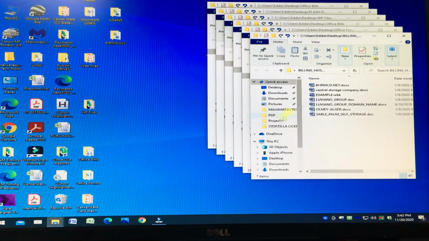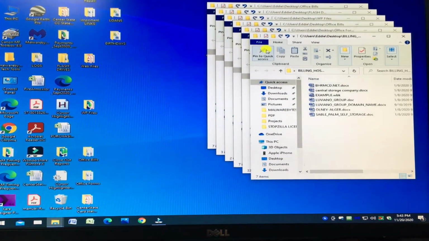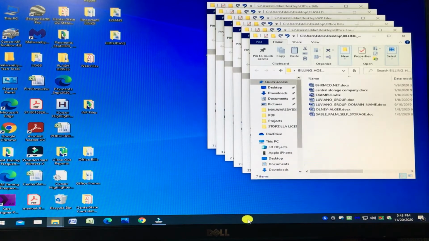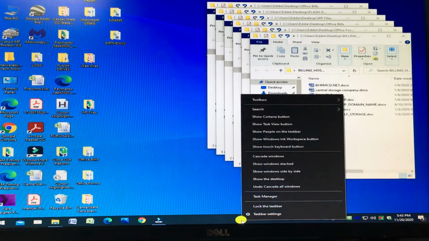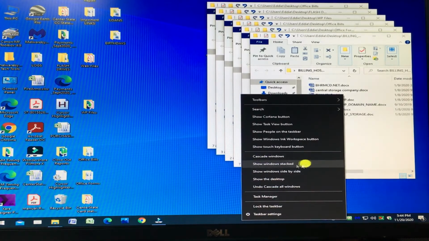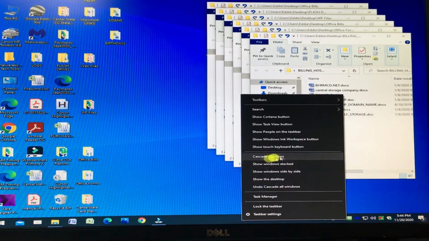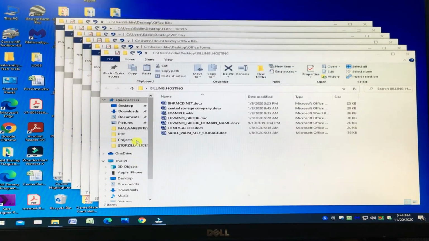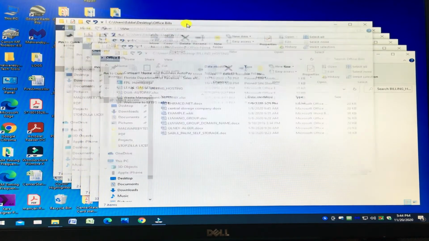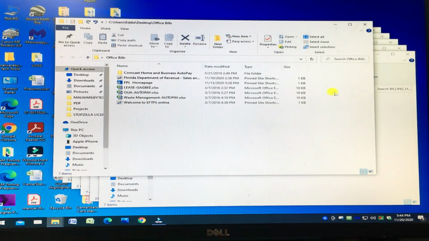So we have several windows open. If we drop down to your taskbar and right click, these options were grayed out when I didn't have anything open, but now that all these are open, I have some choices. You can cascade the windows, and I can always bring one to the front or to the back. So I want to pull the office bills up front, I can do that, and then I can close them one at a time.